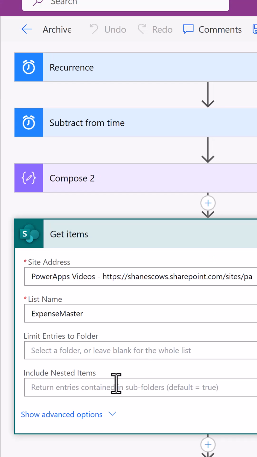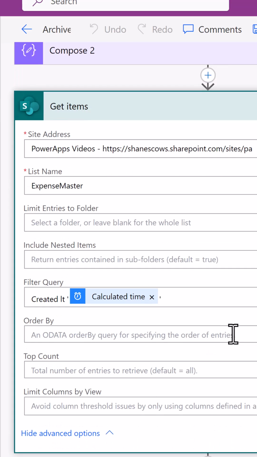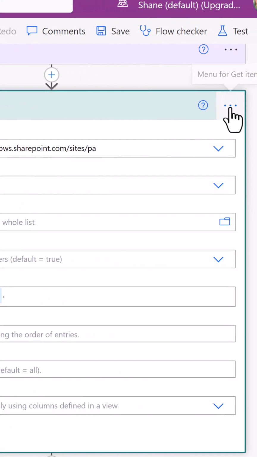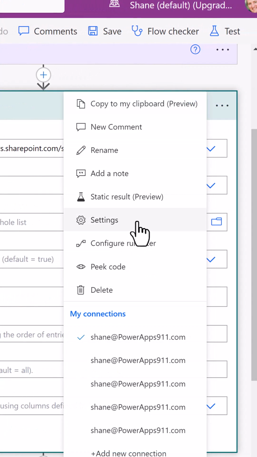First, we want to expand out get items, and we want to make sure that top count truly doesn't have anything there. If you only had that set to 10, it would only get the first 10, but that's not the case. Next, we want to look at settings for the get items.